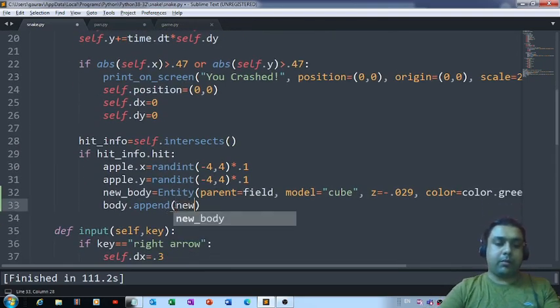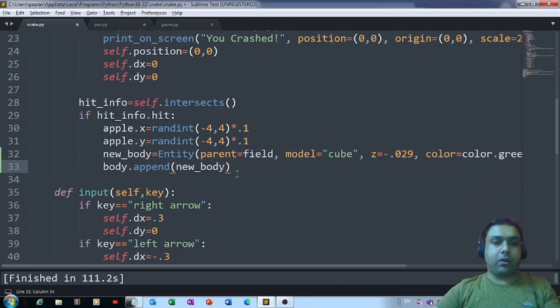How can we do that? With the help of this append function, which accepts one argument. We can do it very easily. So new body, we can pass it as an argument to this function. Fine. Now let's define a for loop also.